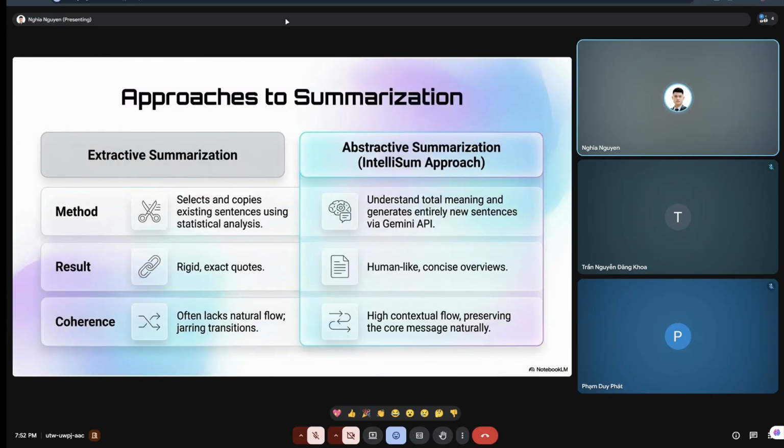This method generates a new summary using new wording, similar to how a human would summarize a document. Our project uses an AI model through the Gemini API, so it follows the abstractive summarization approach. Instead of just copying sentences, Gemini understands the content and generates a new summary based on the user-selected style.